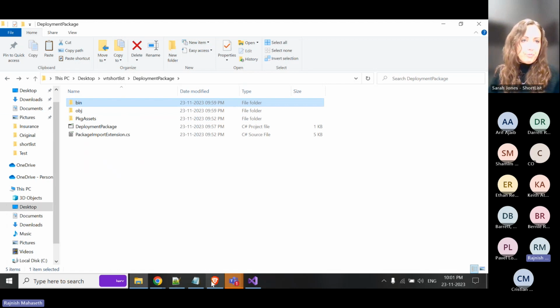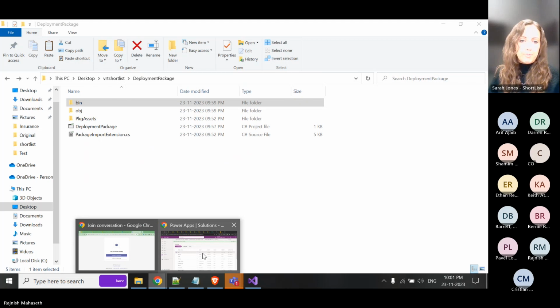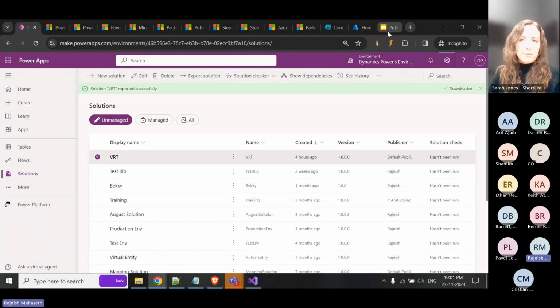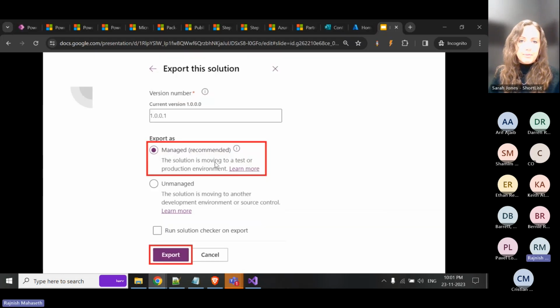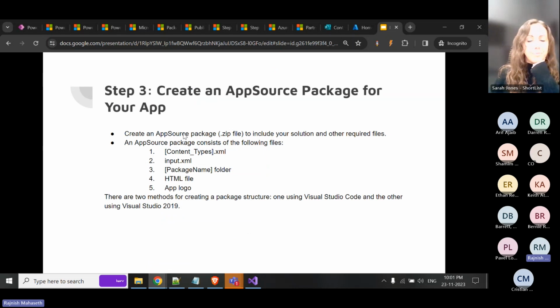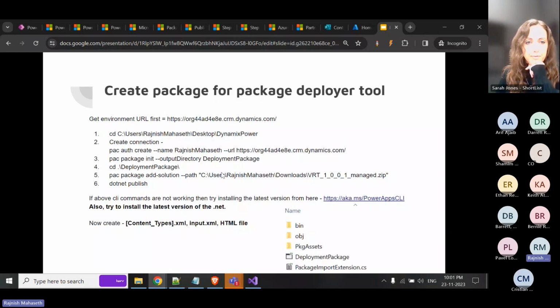If you come here, one second, the steps are: we have created the managed solution, the managed one. And we have created the package for the package deploy tool, and these are the commands, right? To create the connection, then we created the deployment package, and we added the solution and we published it. So once you publish it, this will be the folder structure: bin, object, package assets, deployment package, and package import extension.cs.